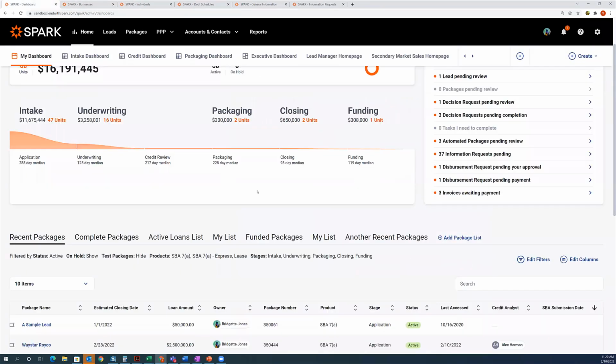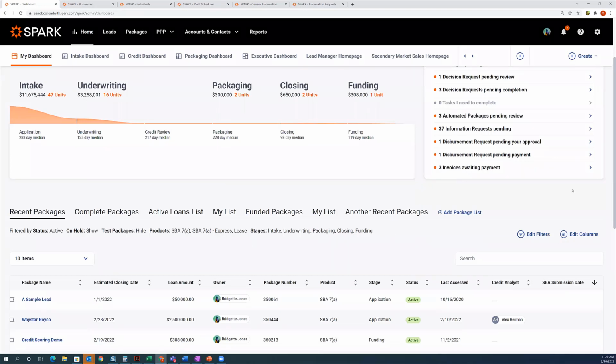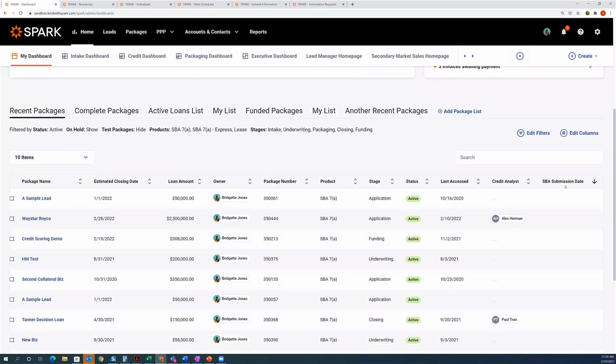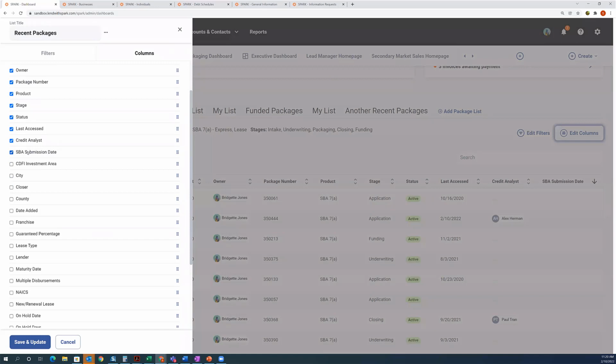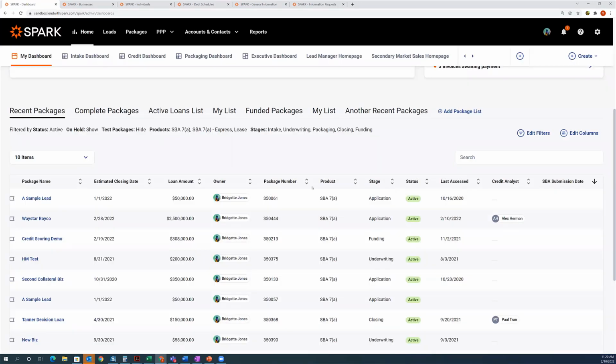So returning to our dashboards, Kyle had also pointed out that we have updated a new column that we can add to any package list that we would find at the bottom of your dashboard. So under Edit Columns, we could then select SBA submission date, and I can move that around to be wherever I find it appropriate on my dashboard. I know that we've got a couple of suggestions for additional columns to add. If anyone has ideas for suggestions, please do send those over to me, to your customer success manager, or to support, and we'd love to hear those ideas.